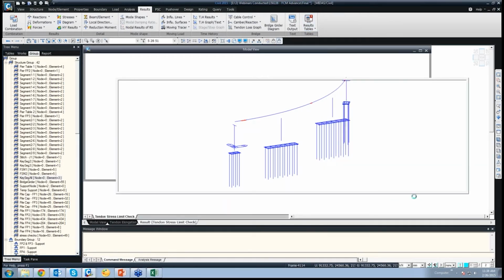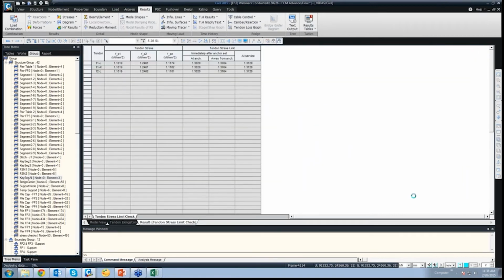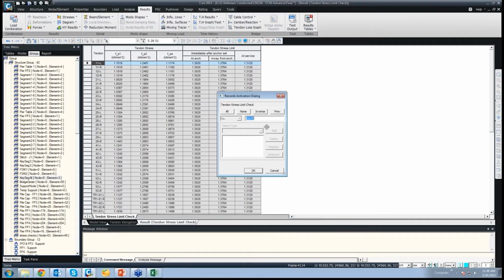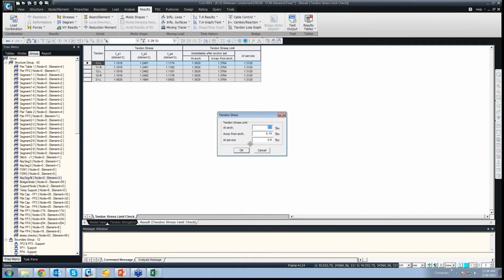Also you can check the stress limits in tendons. There are lots of tendons in this particular model, so the loading of this table will take time. In all there are 72 tendons. Okay, so we'll check for a couple of tendons, say 1 to 5, and okay. It asks us what limit we want to set. So 0.7 of the ultimate, say we are setting, and say okay. Okay, so these are the values.